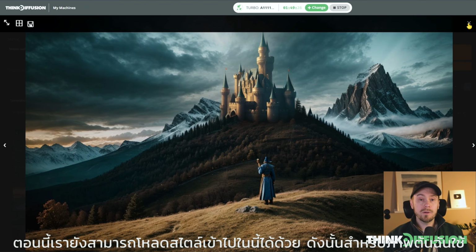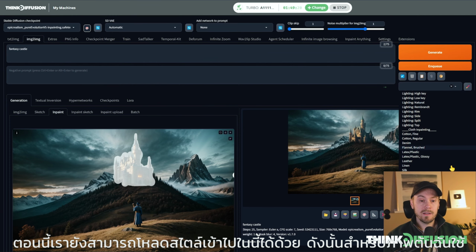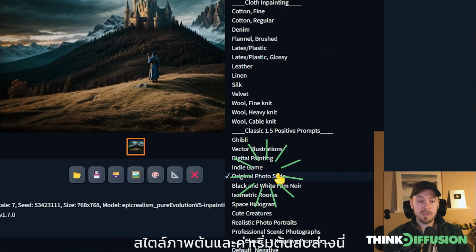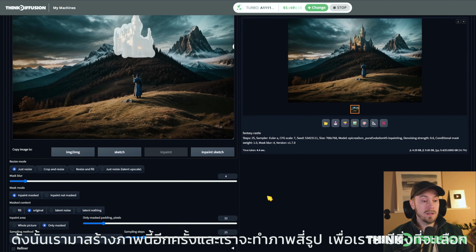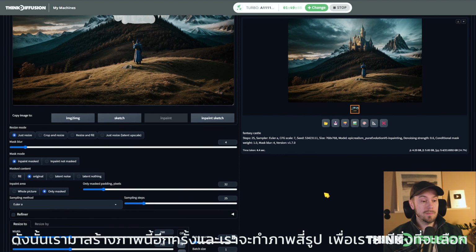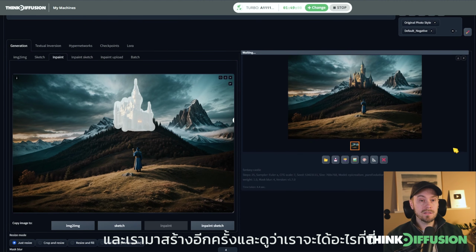Now we can also load styles into this. So for the original image, I actually used the original photo style and the default negative down here. So let's generate this again, and let's do 4 images, so we have something to choose from, and let's generate again and see what we get here.